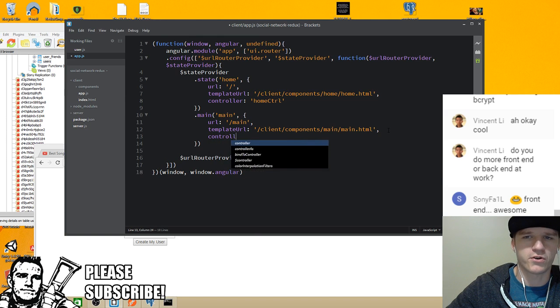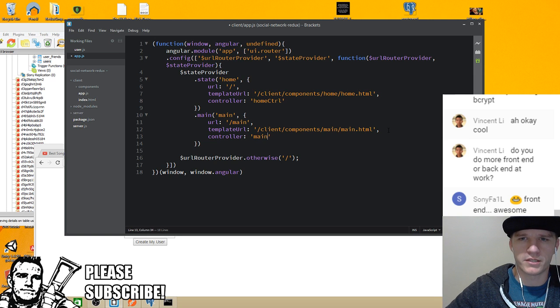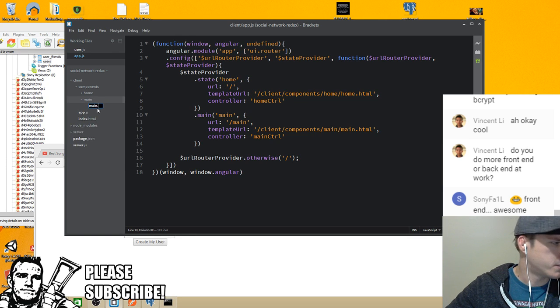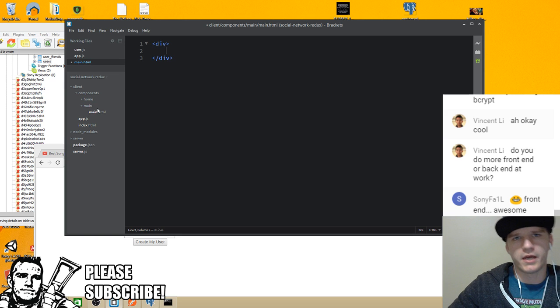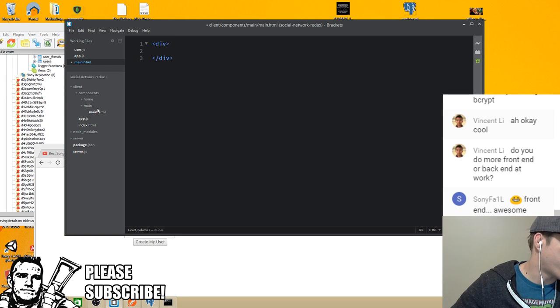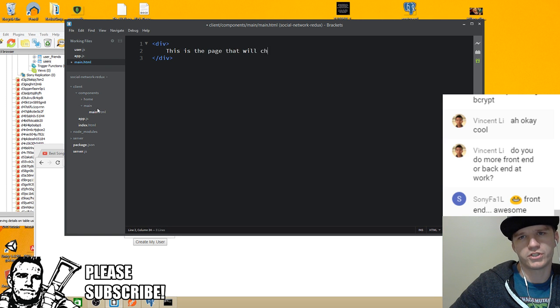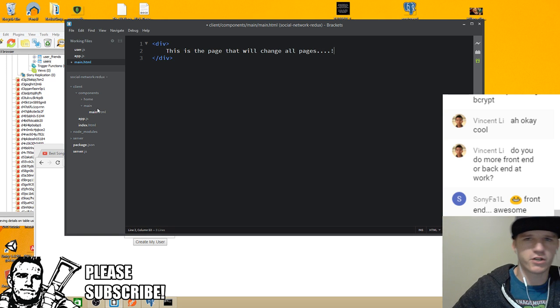The next thing I need to do is create a controller, which is going to be the main controller. So now on my components page, I create a new folder, call it main. New file, this is going to be main.html. And then from here, I'm just going to have it as a div, and I'm going to say this is the page that will change all pages.